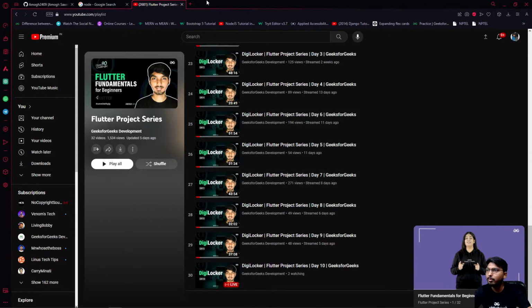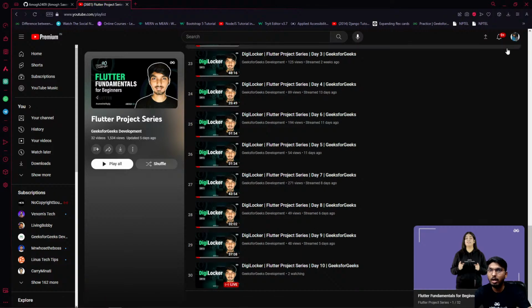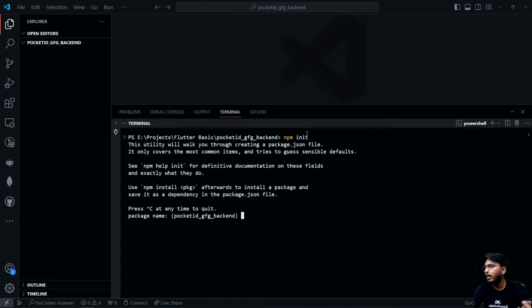Okay. So let me close this out and we'll head back to our folder. Inside this folder, I'm going to write npm init. As soon as I write npm init, we get the initialization. For the backend, I'll keep everything the same. The description is: this is the backend for the Pocket ID application.